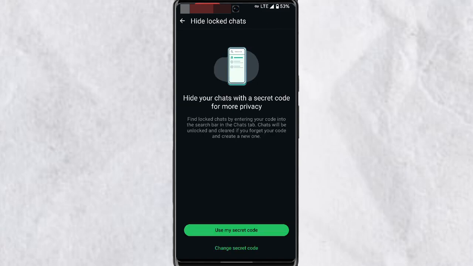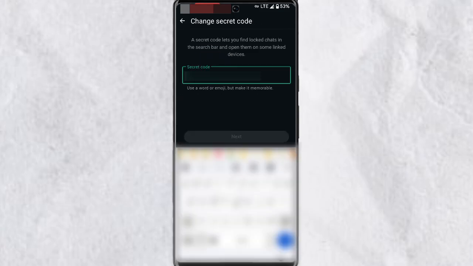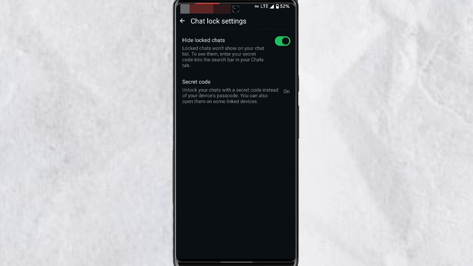Since I already have this option set up, I'll tap on change secret code to show you how to create a secret code. Enter your preferred secret code and tap on next. Enter the same code again and then tap on done. And your locked chat will be hidden.